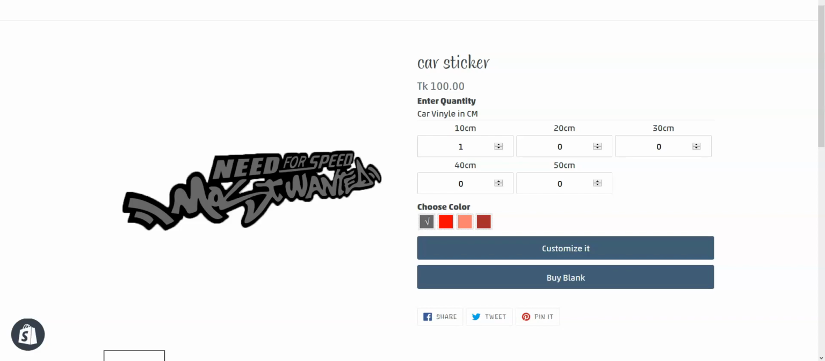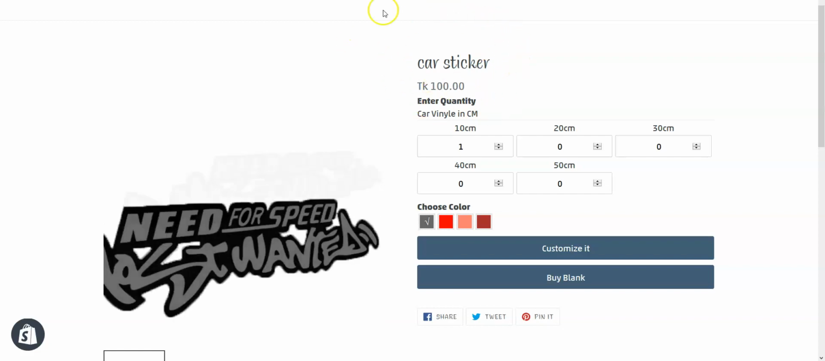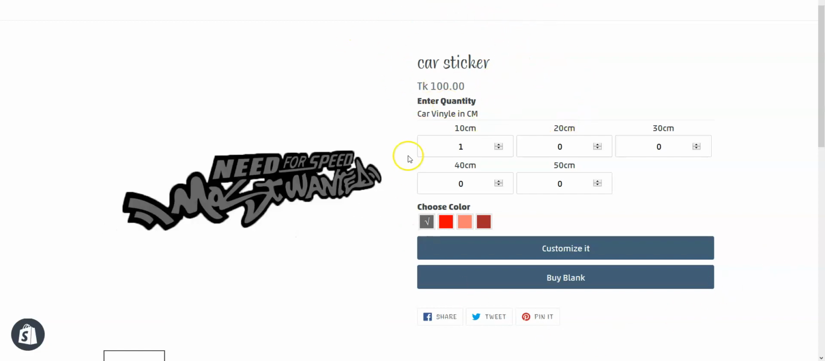Hello, welcome to Inkybay. Today, we are going to show you how to create quantity discount and tariff pricing for your custom product. As an example, we are going to use our car sticker product, which is a customizable product. Currently, we can see that there is no note regarding any sort of quantity discount. So we are going to add quantity discount and tariff pricing options here.